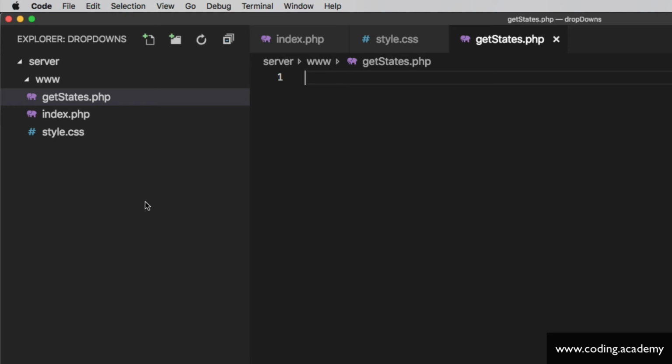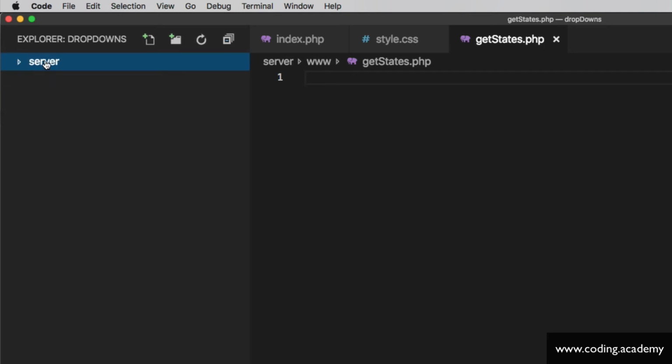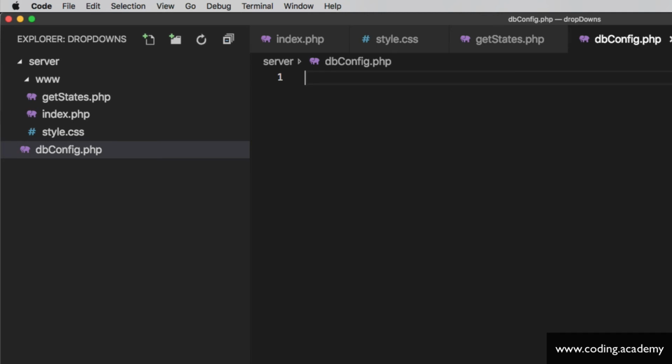Now to connect to the database, I do need a configuration file. If I go back one to my root folder here, my server folder, this is where I'm going to place my db-config file. So it's not going in my publicly accessible folder, and that's just for a little bit of additional security. So I'll click on there and I'll call this one db-config.php, and in there, as I said, I'll place my configuration.